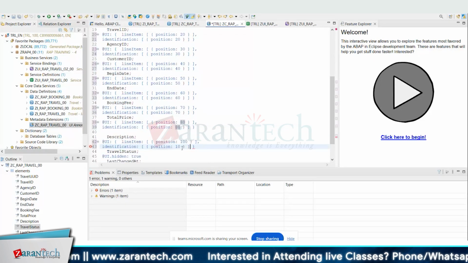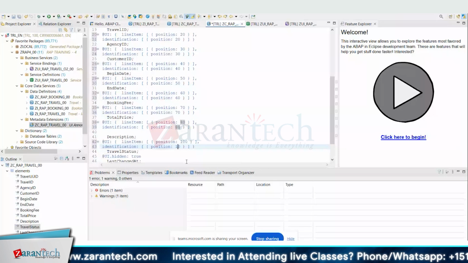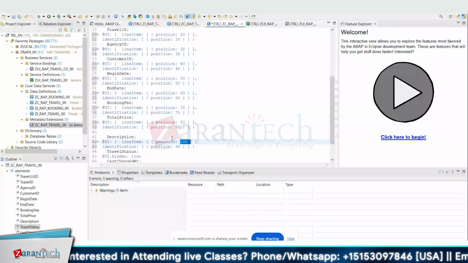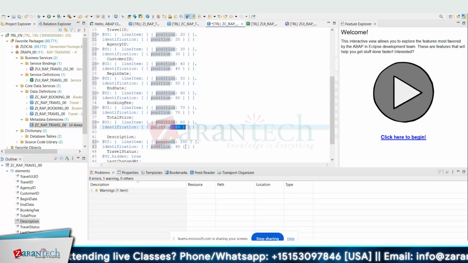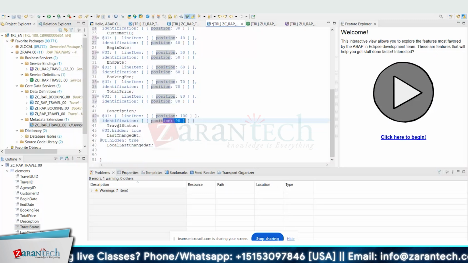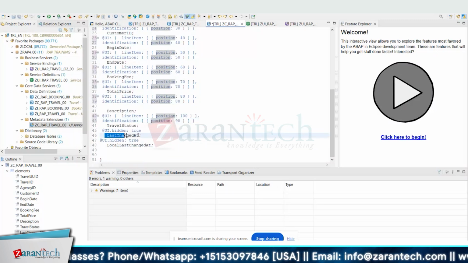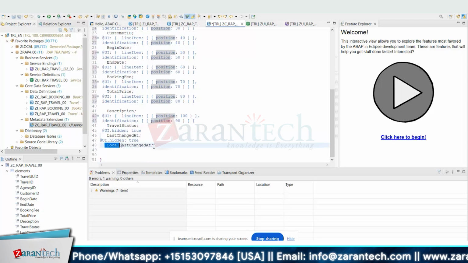And is there anything wrong if I put this one 100, this one 90? No, this 100 is for the line items initial table display, and this is the identification position, that is for the object page. So after the 80th position, this 90th position will come. For example, these two fields, last change date and local last change date. These two fields I did not display on the main list, but I want to display these two columns on the next object page. Then you write UI dot identification only for those fields, and it will come.